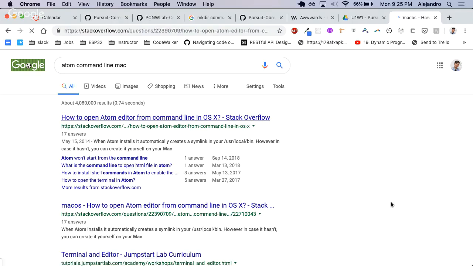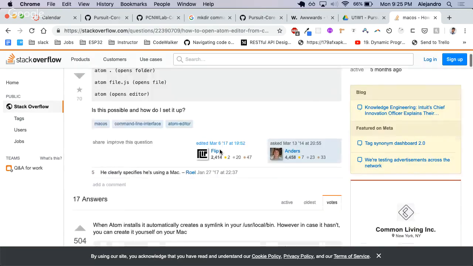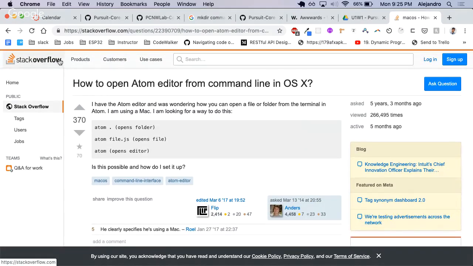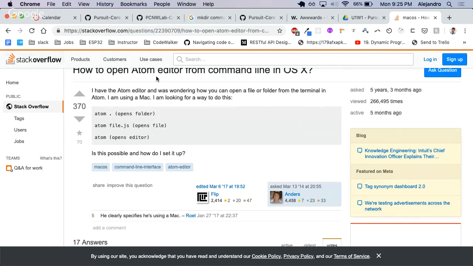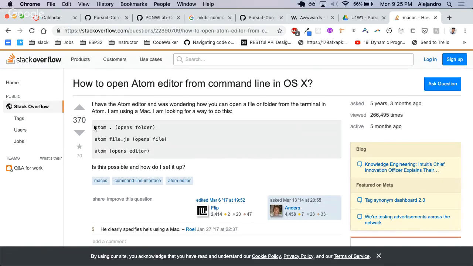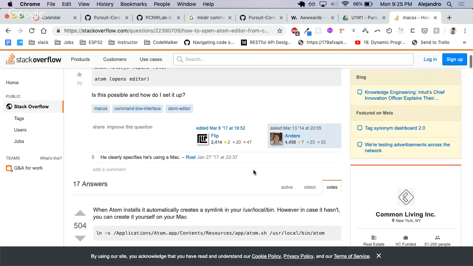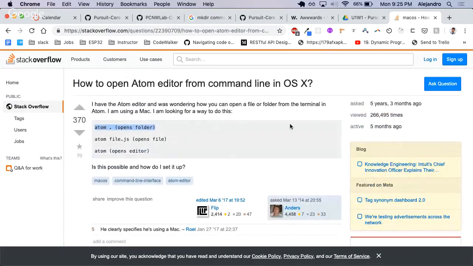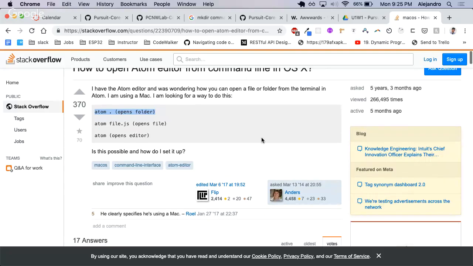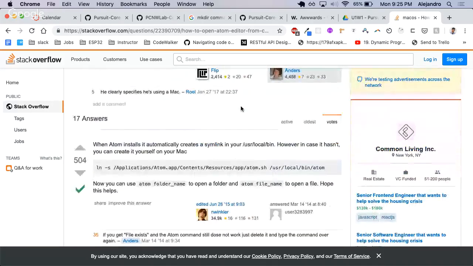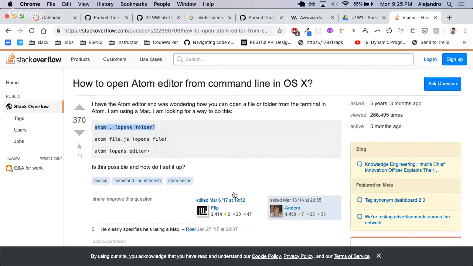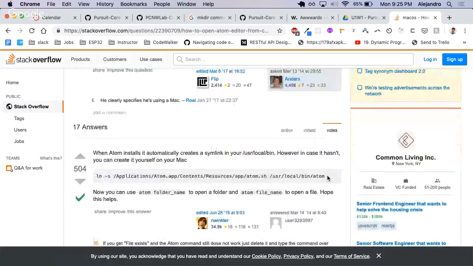Okay, so I see this answer. Oh, by the way, if you didn't know, Stack Overflow is one of the websites that we're going to be spending a lot of time in. Once we have programming questions, Stack Overflow is a good resource for that. Here there's somebody trying to open up Atom, and they're saying, I have the Atom editor, and I was wondering how you can open a file or folder from terminal in Atom. I'm using Mac. It seems that they were having the same problem that we had. And then this is the answer. It has the green check mark, which means it was accepted by the person who asked this question. So that must be the right answer.